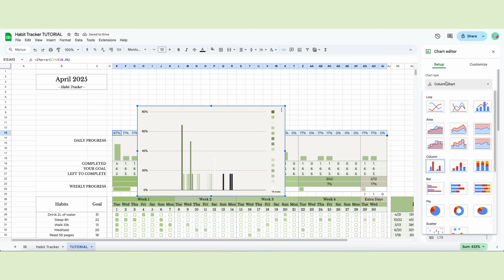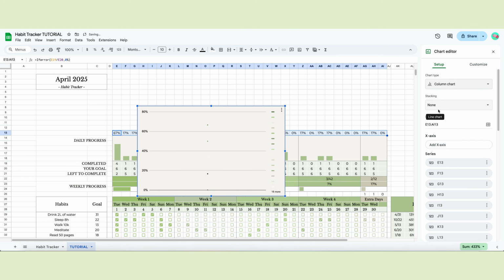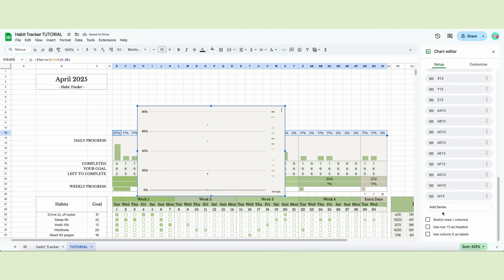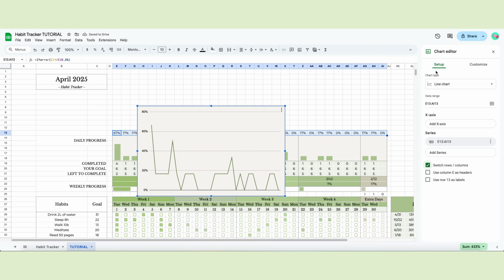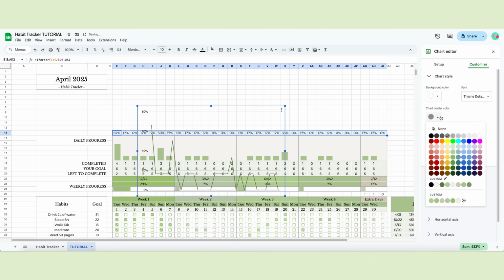I opted for a line chart. Remove the borders and grid lines. You can play around with the colors and the dimensions, adjust it to your liking or leave it as is.